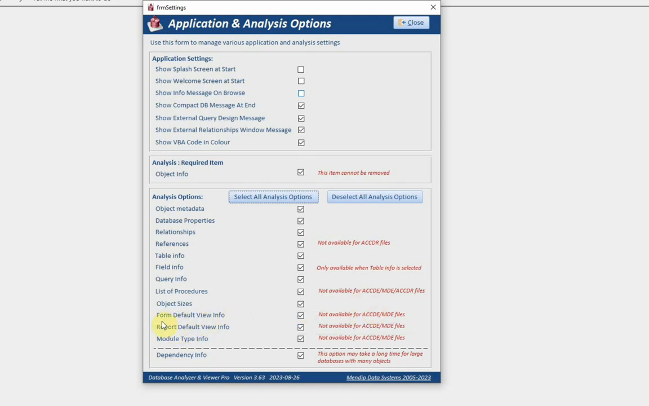In order to get the default view, you have to open the form or report in design view and actually determine the default view. Well, you can't do that because you can't open it in design view, and similarly you can't get to the modules to look at them, and therefore you can't determine whether they're class or standard from this analyzer here.